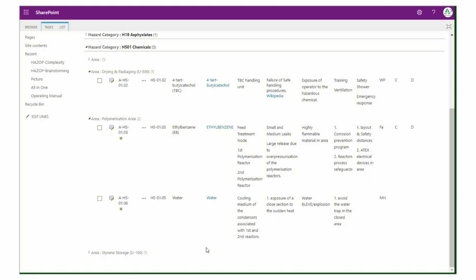Water is considered as non-hazardous material, but if a closed water section is exposed to a sudden and large heat load, water explosion can occur. This is a credible hazard in the refineries and petrochemical plants. Therefore, we added water to the list of project-specific chemicals.